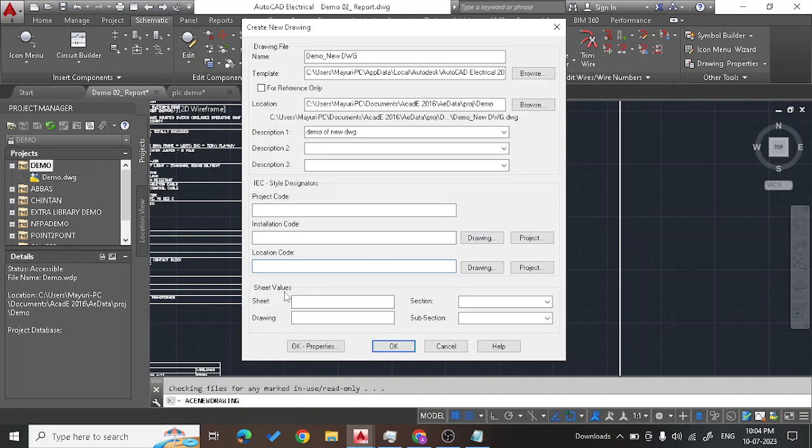Then you can go for defining the sheet values. Here we are going to define the number of sheets and the current number of that particular sheet. There is already one existing drawing, so I am going to define this as sheet number 2 under this project. Then you have to define the drawing code. Whatever drawing number you define here will be a unique identification code for your drawing.